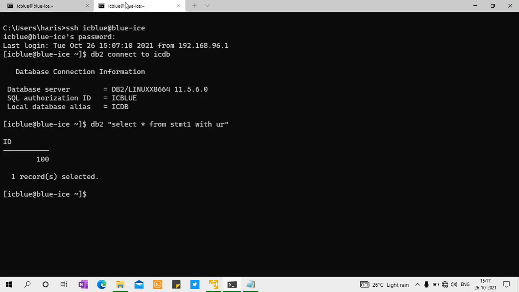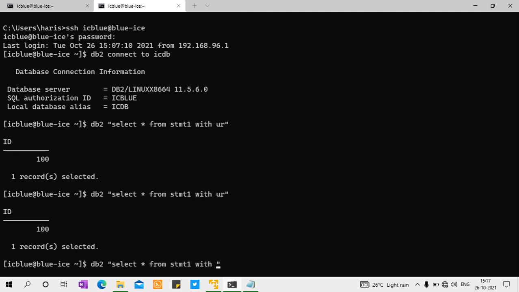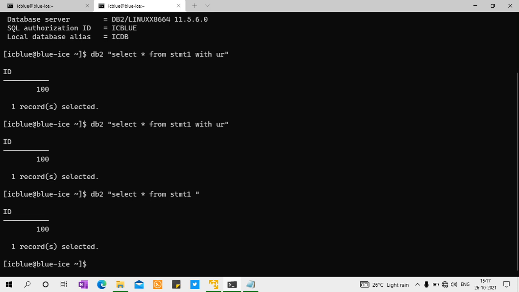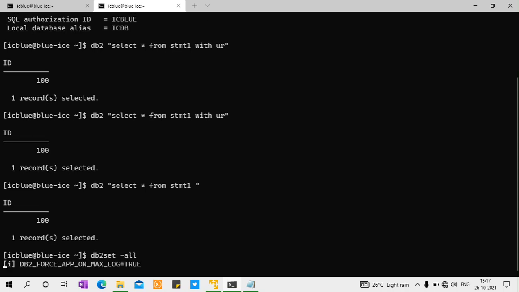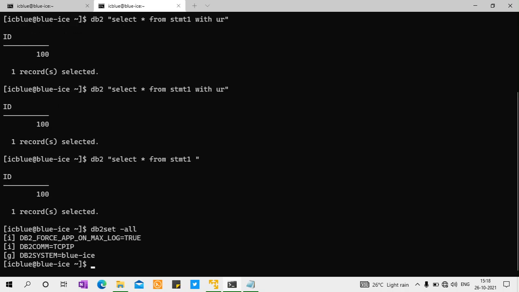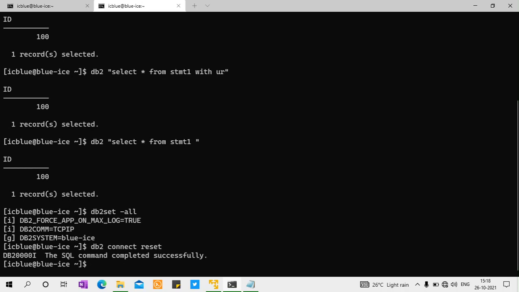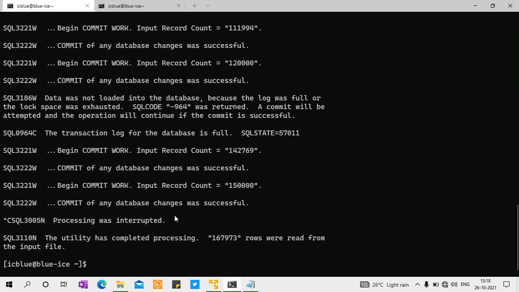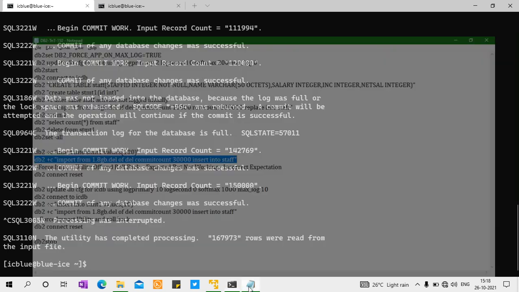You can see that even if you don't do the dirty read, you'll find the value because it has committed the import utility. My expectation was, if I set this registry variable to true, it should have rolled back, right? But that's not the case. It's technically correct, but you're still not reading it properly. I don't know how to say that.